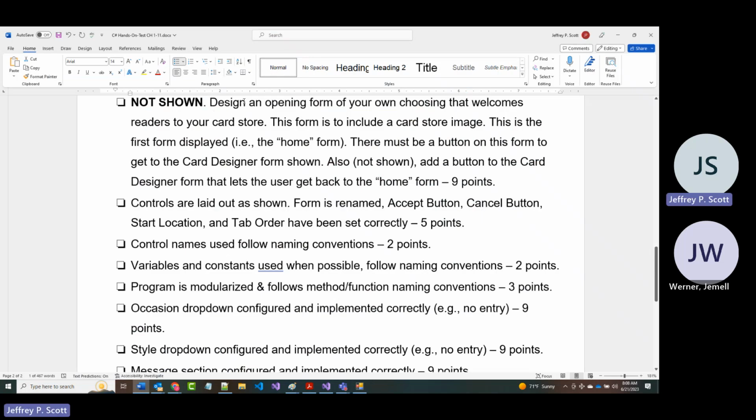It says, design an opening form that welcomes readers to the card store. The form is to include some kind of an image. I just showed you mine. It's the first form that's displayed. Call it the home form, whatever you want. There must be a button on there. There must be a button on this form to get to the card designer form. And there must be a button on the card designer form that lets you get back to the home form. Again, I'll show you mine in a second.